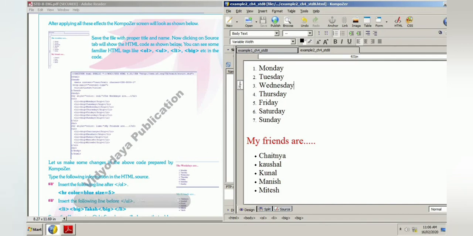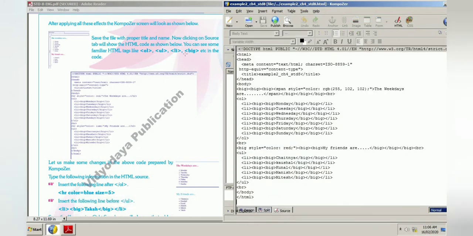Then after, now clicking on the source tab will show the HTML code as shown below. So let's click on the source tab, and here you can see the HTML tags are visible, like OL, UL, LI, big. So these are the tags you can see over here. You can see here that the LI tag is there, the big tag is there, because we have increased the size. Opening and closing OL tags are there, opening and closing UL tags are there.